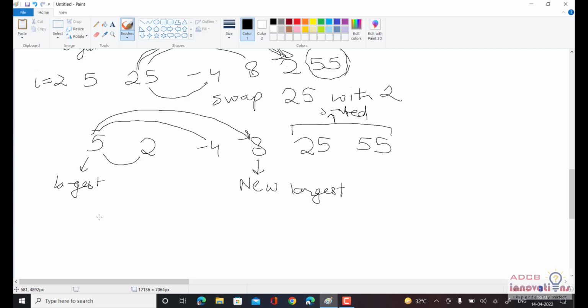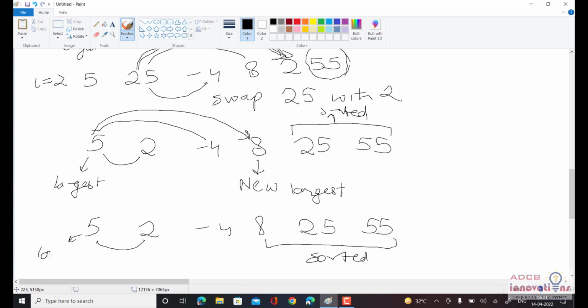Then after this again it is going to start assuming 5 as the largest. So now these three elements are sorted. So it will compare 5, this will become largest. It is going to compare it with 2. So 5 is greater than 2. So then it is still the largest. Then it is going to compare it with -4. That is 5 is greater than -4. So it is the largest. Then it is going to compare it with 8. Sorry, not 8. This is already sorted. So this fourth is largest.